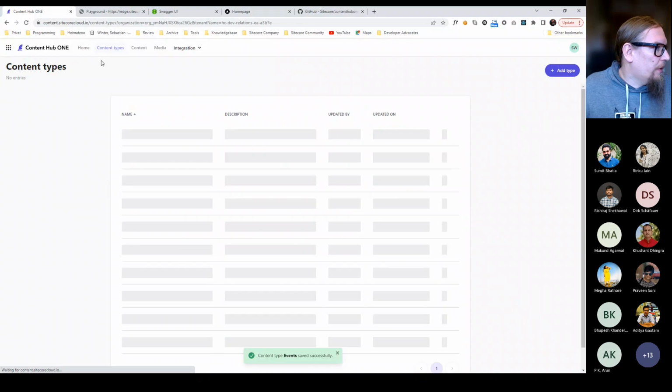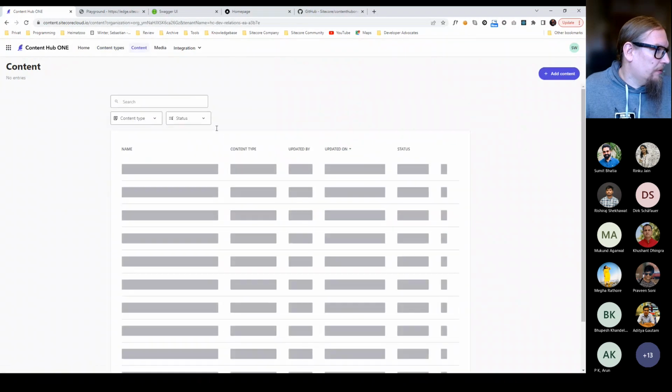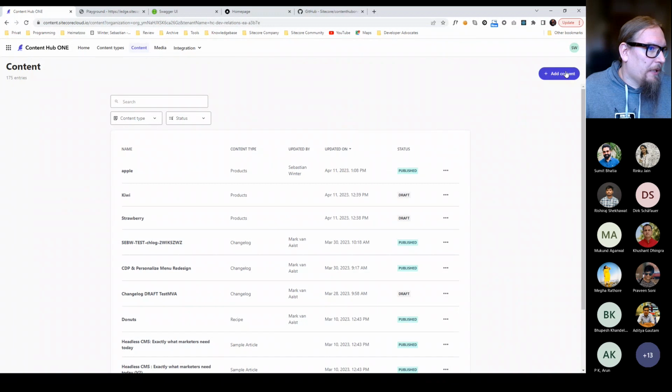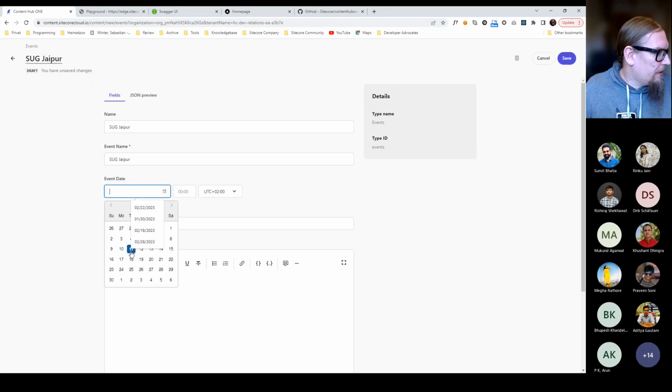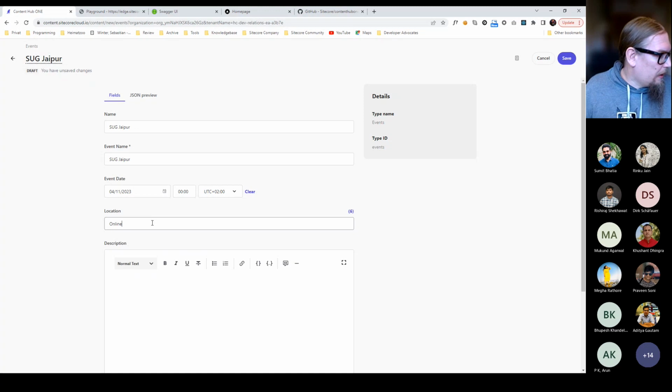And if I go back now to create content, so into the content area, I can add now content of type events. So I can give this a name. Let's call it Jaipur, for example. My event name is the same, so that the previous one was my item name or my content element name. The date is today, right? We have that basically online.